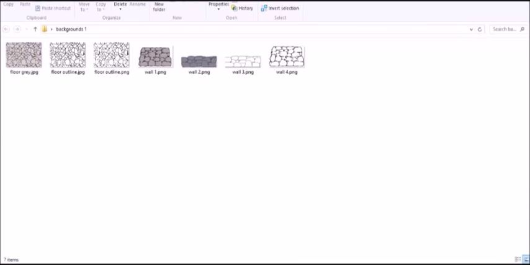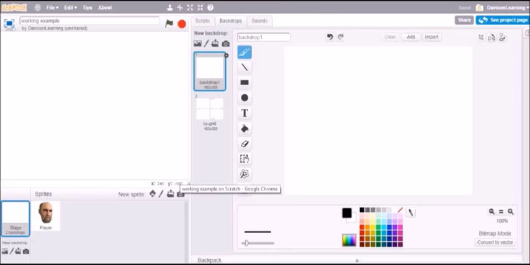Okay, here are some backgrounds I'm going to use just to assemble things, and it would be easy to assemble these in Photoshop or GIMP, but I'm going to show you can do some assembly in Scratch. So let's go to Scratch. Okay, here we are. I've got my player turned off.